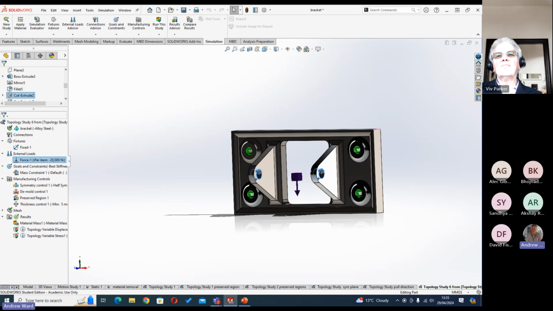We then have to look at what the goals are for this study. And if I go down here, I can add, we've got the best stiffness to weight ratio. We can minimize maximum displacement, minimize mass. And on this particular study, all I've done is I want to reduce the mass by 50%, even though I am actually going to be looking at the deflection in the Z.